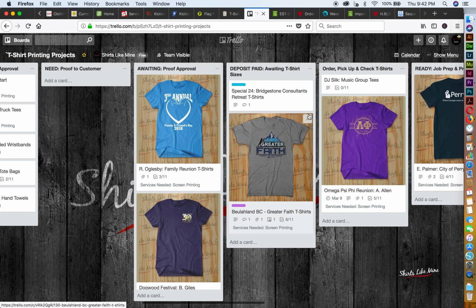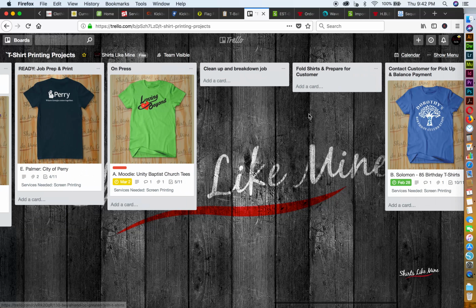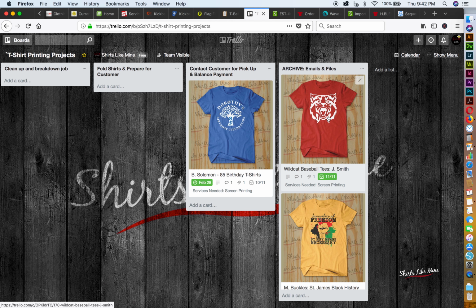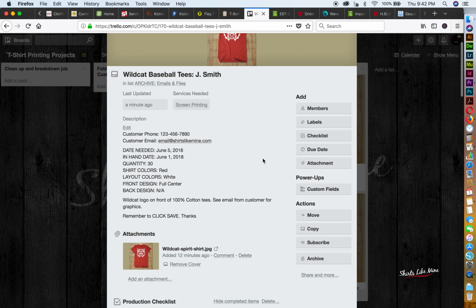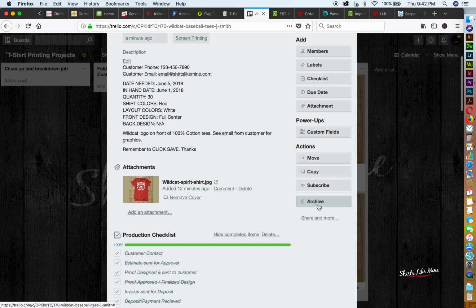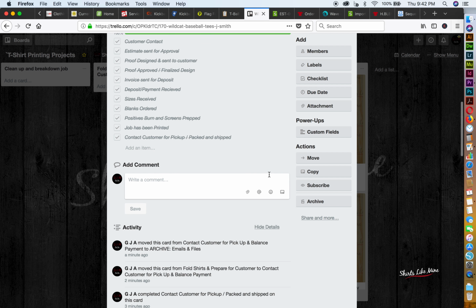It's cool. Oh yeah, one more side note. I want to show you this also. Once you get here for archive, you go down here, you open the card and go down here, you hit archive, and it jumps it over into the archive list.